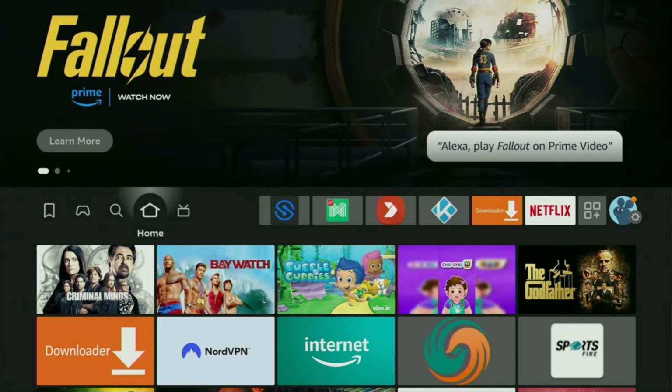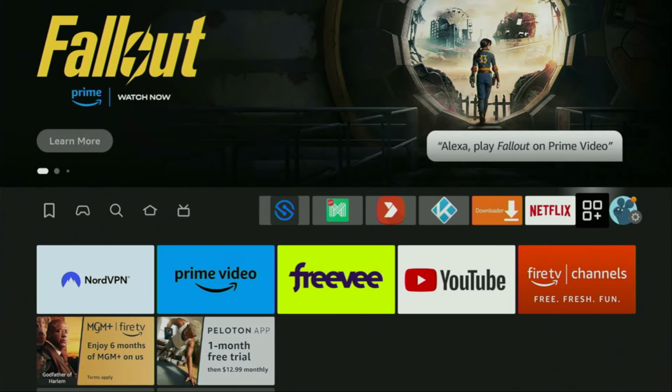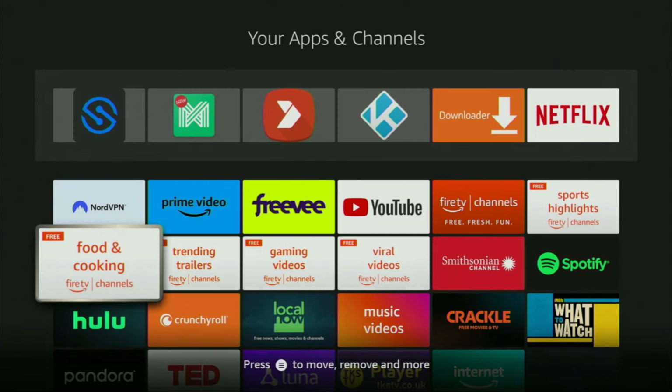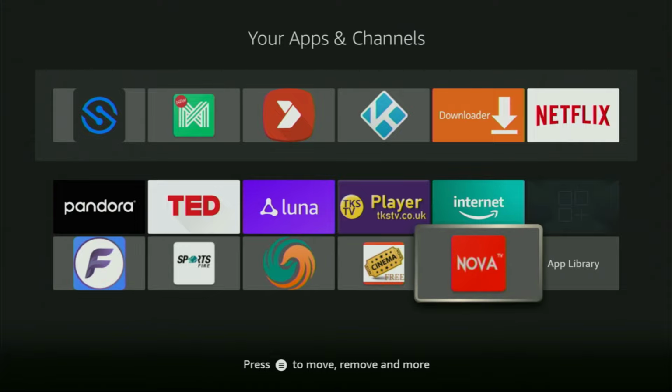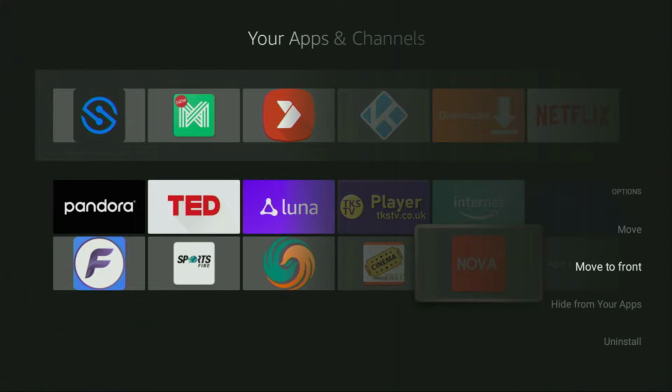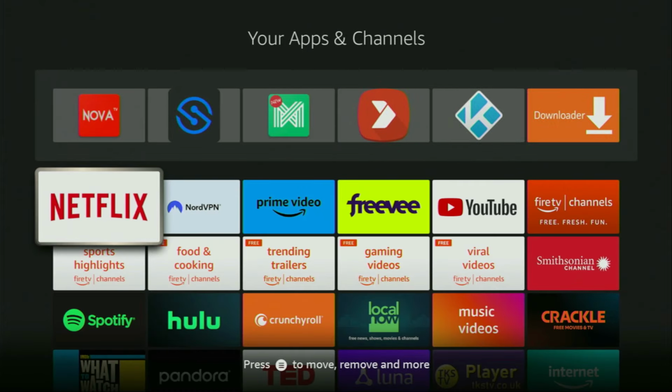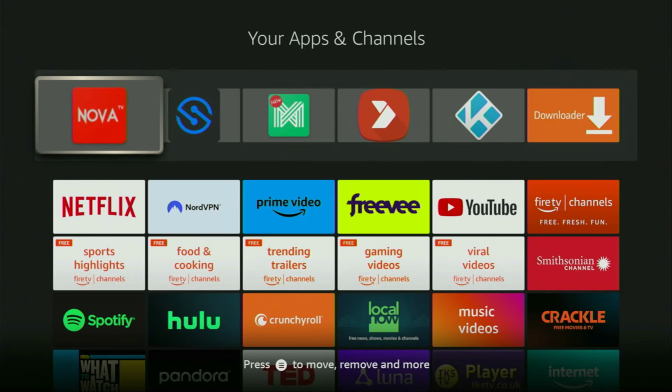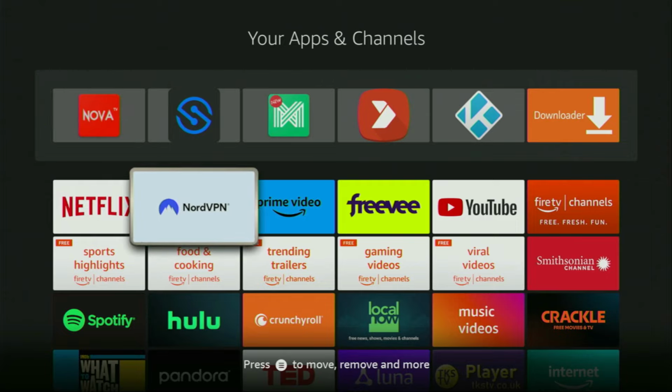Now finally, let's go to the list of apps on your device. Here it is, open it. Scroll down to the bottom and there is the Nova TV app. Now I would recommend you to click on the Options button on your remote. That's the button with 3 horizontal lines. Click on it and then press on Move to Front. This way, Nova TV is always going to be at the very top of your application list and it's going to be really easy for you to access the app every time needed. Just of course, don't forget to keep your VPN connected to stay safe and out of trouble online.